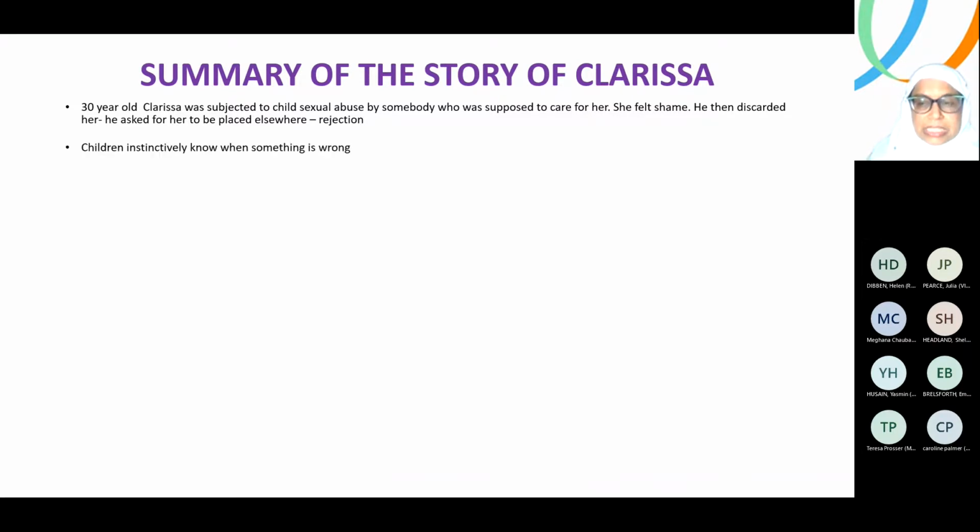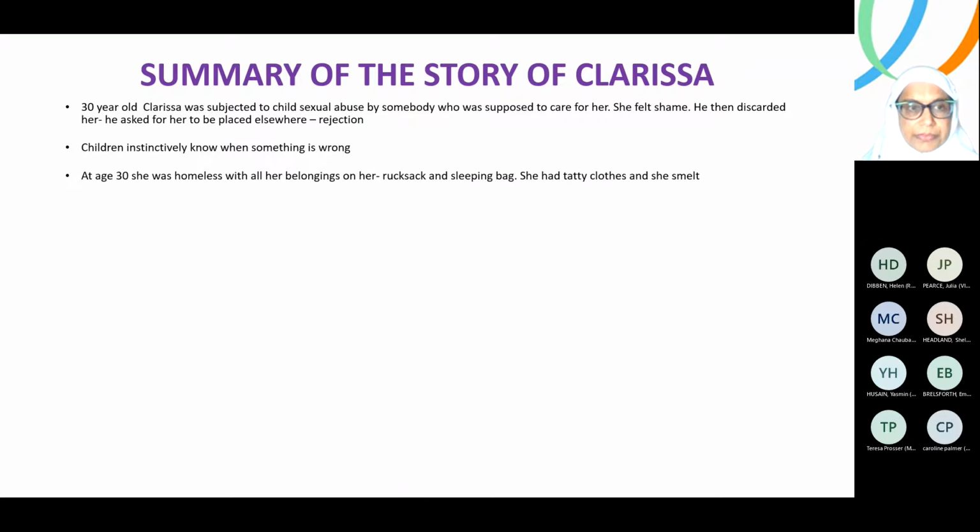And the other thing is children instinctively know when something's wrong, don't they? They just know that this abuse is not right. They can tell. You don't have to explain it to them.